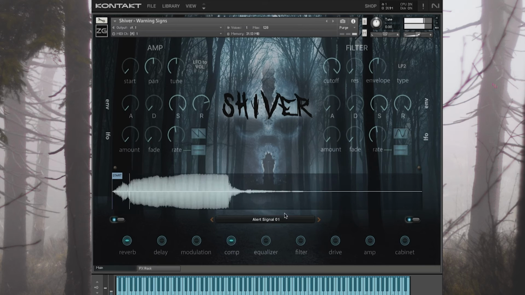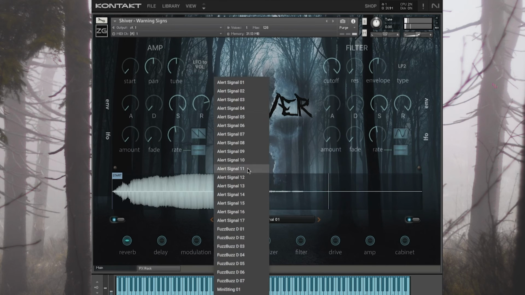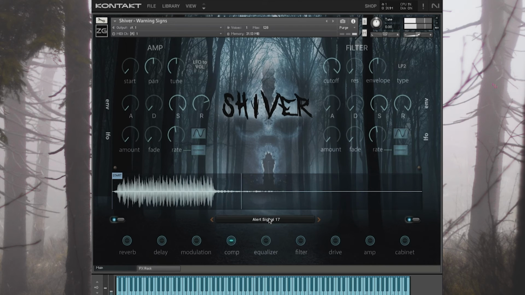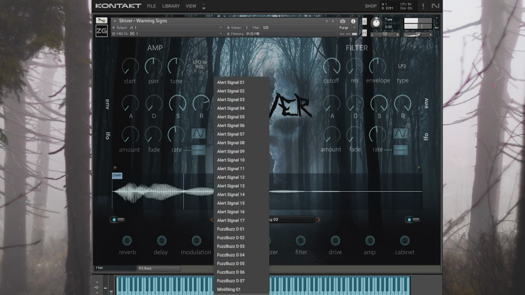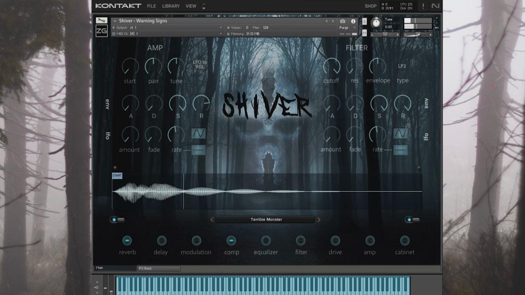Warning signs. Alert signals. Terrible monster. Gotta hear what that sounds like. Nice. Weird woodwinds. You know this is gonna be good.